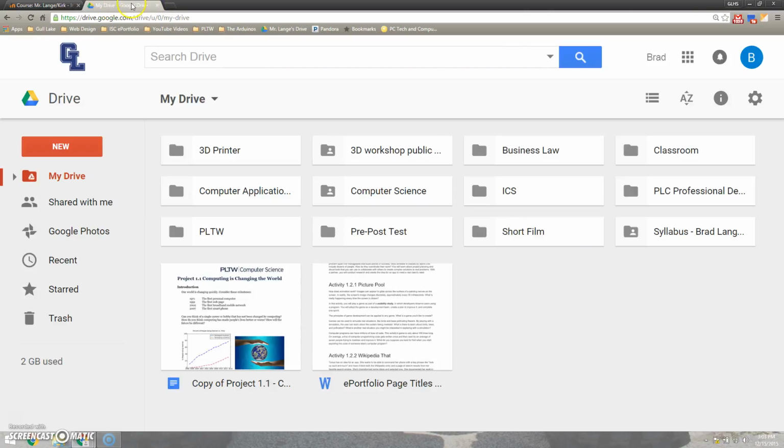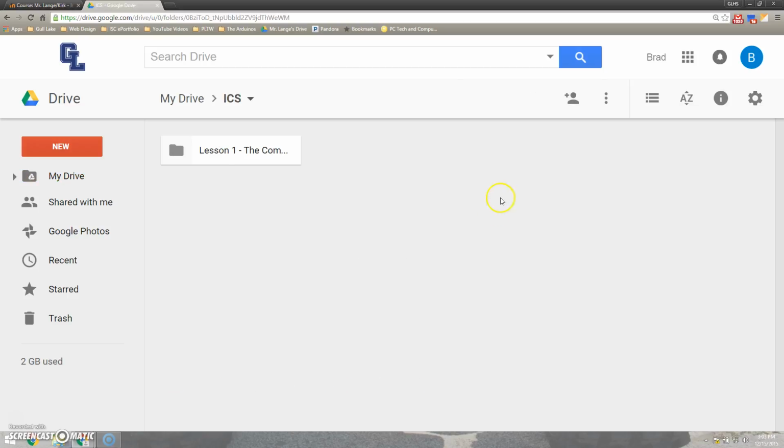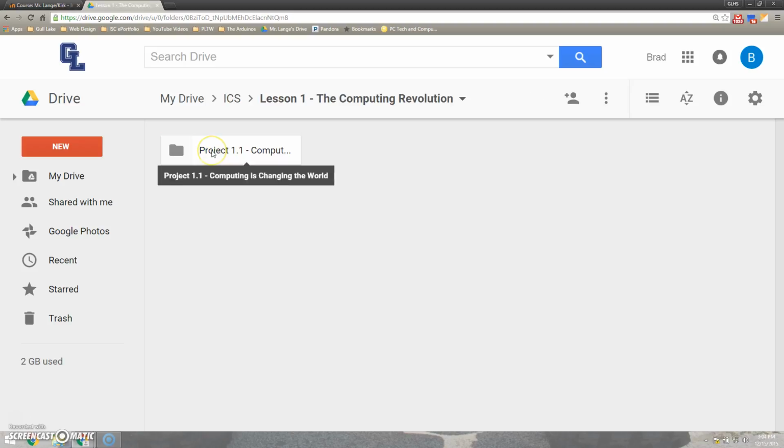And if you don't have it open already, I'm going to ask you to go to your drive. And now that you have opened your drive, you're going to see a copy of Project 1.1. All right. So you probably should have already a folder for ICS. And I'm going to go ahead and just open my ICS folder. And I have another folder in here. I'm going to put my mouse over it and just pause for a second so I can see the entire name of that folder. Lesson 1, the Computing Revolution. If I open that up, I have Project 1.1, Computing is Changing the World.